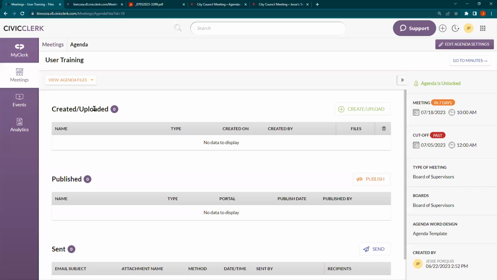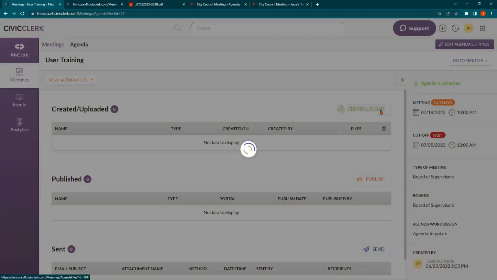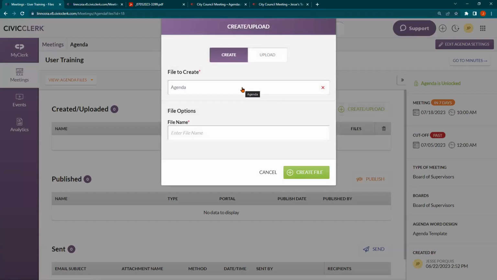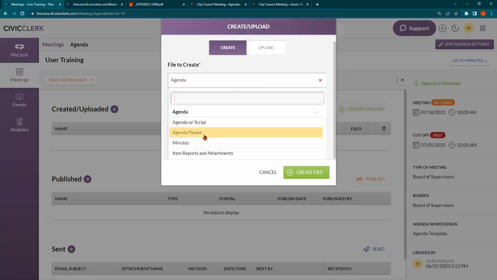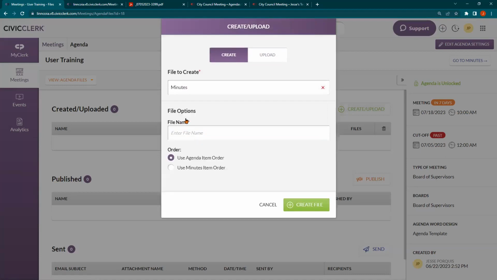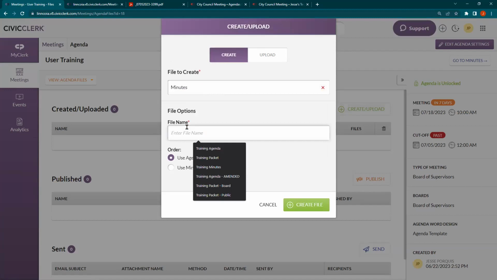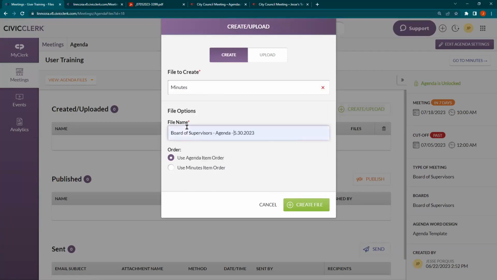We create and upload at this top section. The green create button allows us to create any document we need, our agenda, our packet, and also our minutes, as you see here. For minutes, we'll name it with the name of the board, the type of file, and the date, which is typically what I recommend, just to make sure we're not confusing people on what we're creating. So we'd say something like minutes and then put in our date. This one was for 7/18/2023.